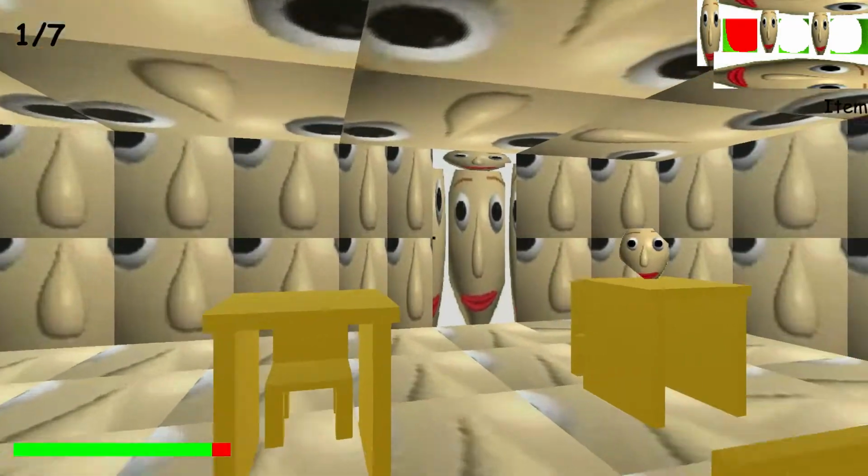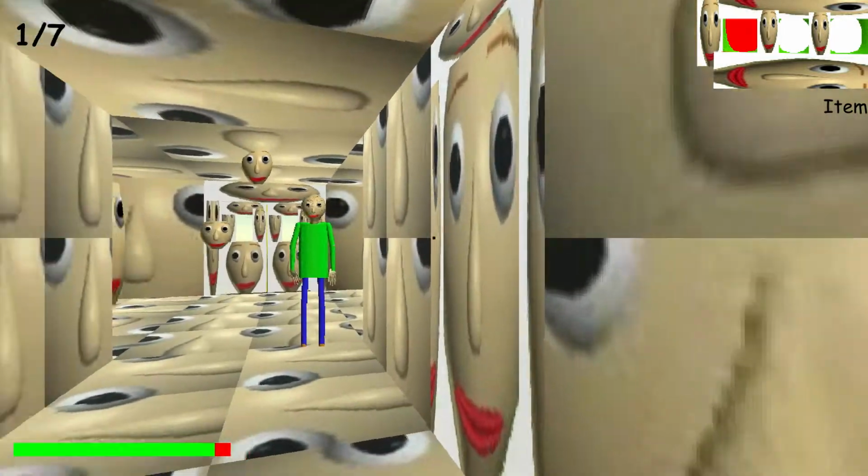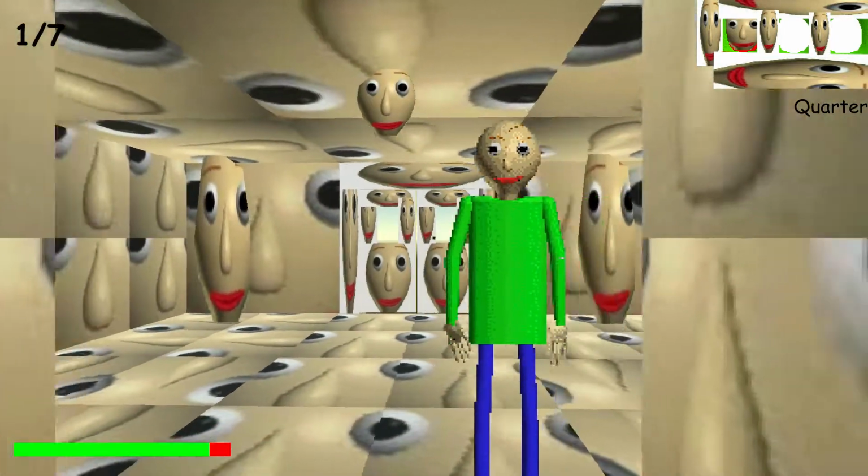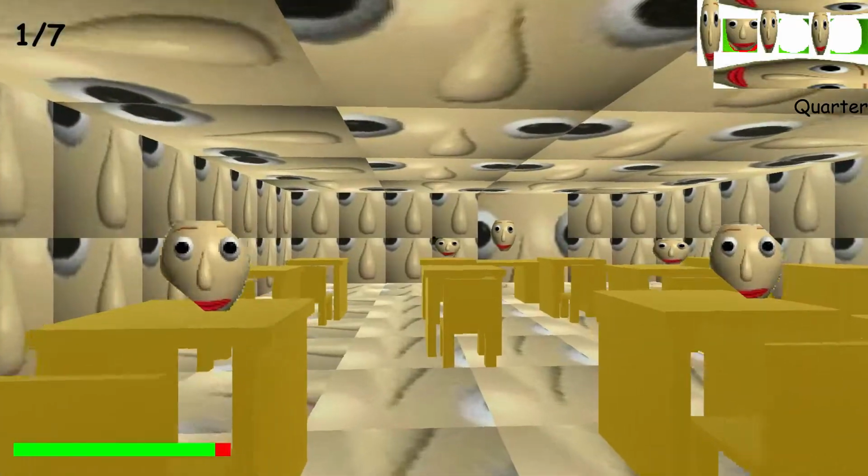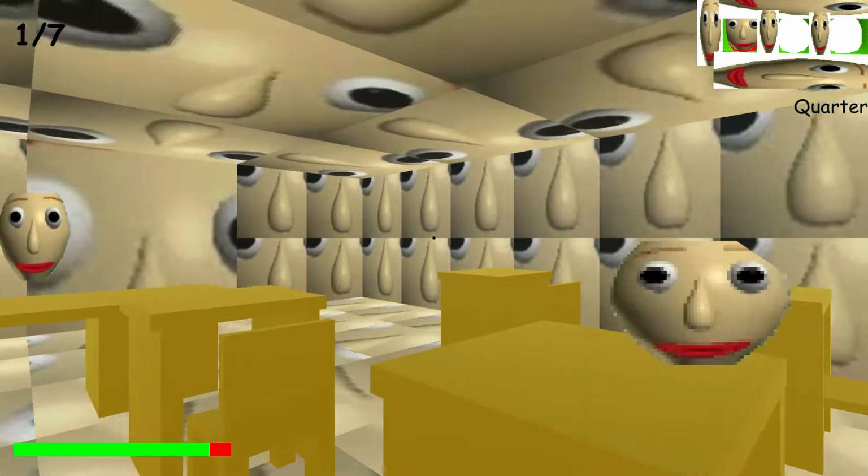This has to be the weirdest Baldi mod in all of Baldi mod eternity. Just click on it. Like, look at the Baldis. Everything is Baldi. Something you can use it on.